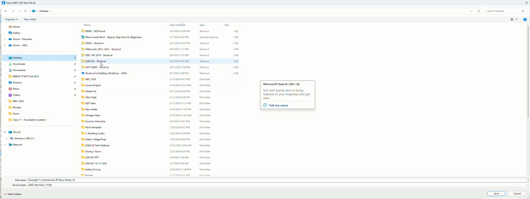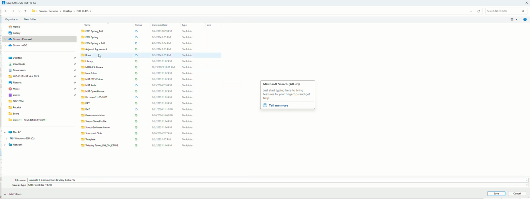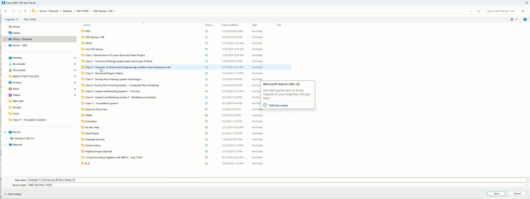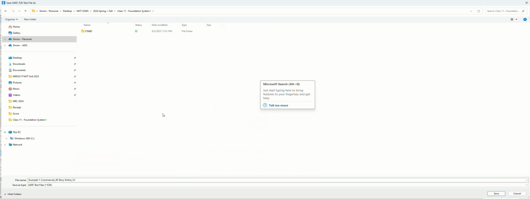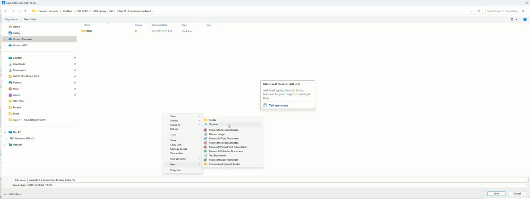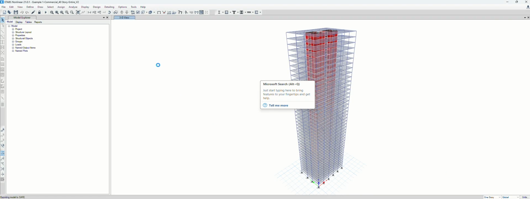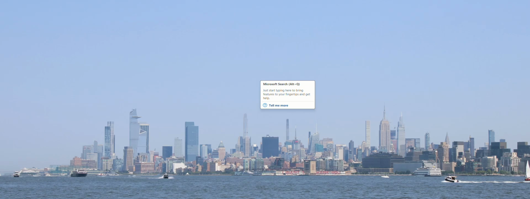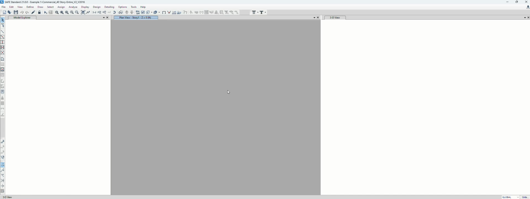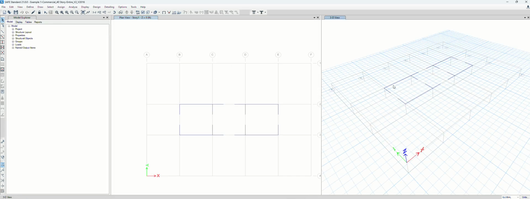I'm going to save the file to foundation. I'm going to keep the same name so that I know it. So I export all the reaction data to the .f2k file. I'm going to open, save. Okay, save.